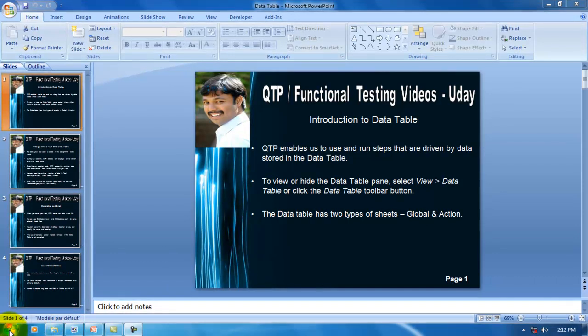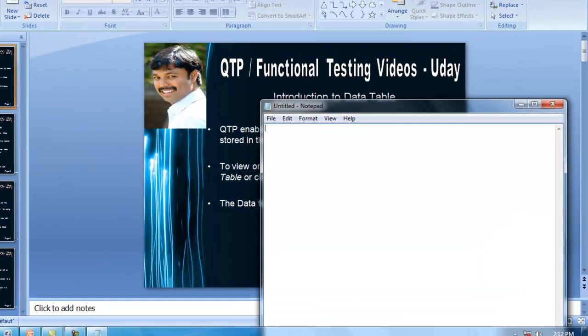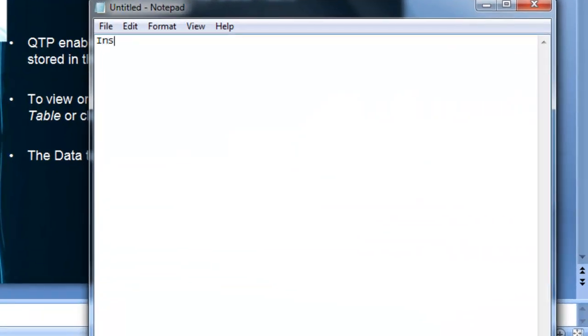So what I'm trying to say here is, for example, say we have a function called insert customer with name. As an example, I'm trying to insert a customer with name A. It is not at all a good practice to test the test case with a single test data. So rather, we will test the same test case with multiple test data, right?